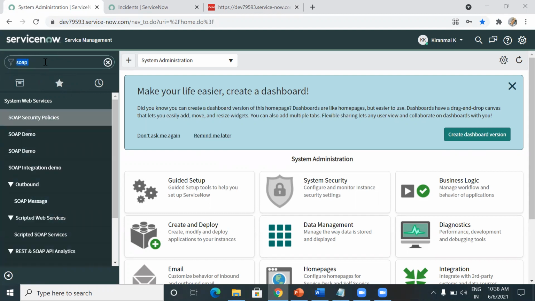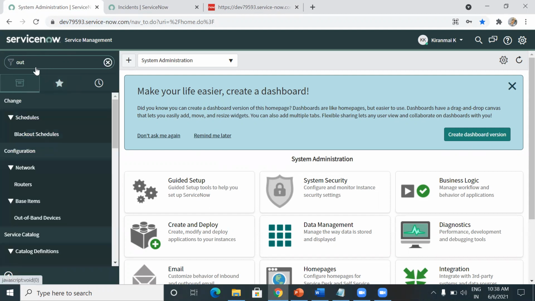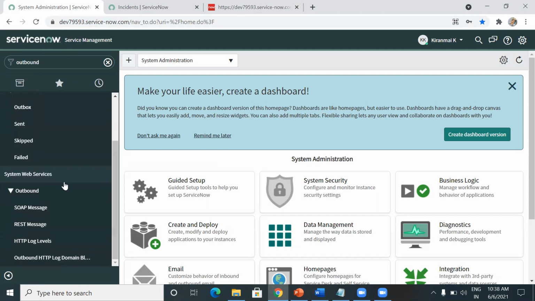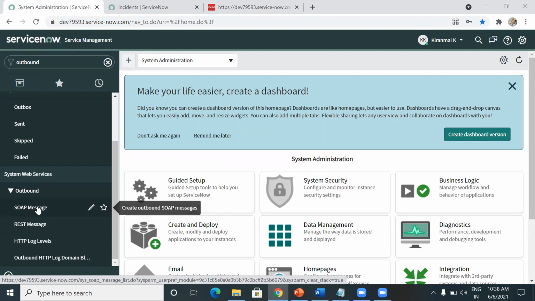Let me go to the outbound. So before, we did the REST message, right? REST message is an outbound. So there we have configured all the stuff, right? Outbound. If I go a bit down, see, System Web Services, Outbound. I have a SOAP message. In the same manner, we have a REST message as well. The REST message I explained to you half an hour ago, right? So now we are going to discuss the SOAP message.